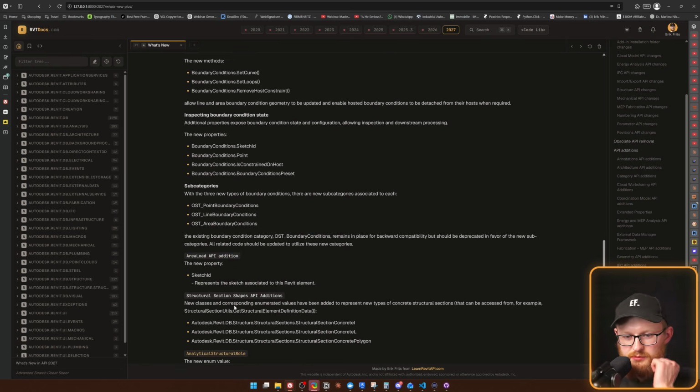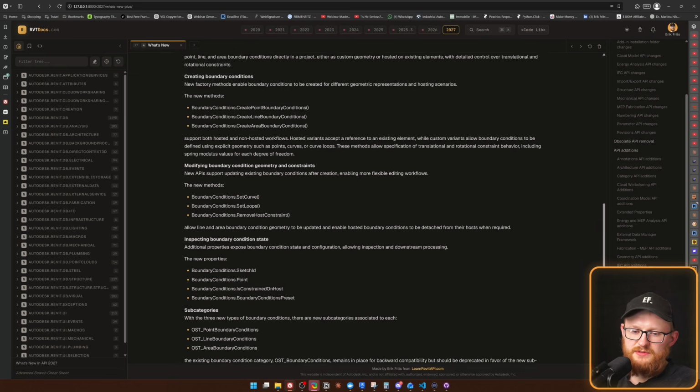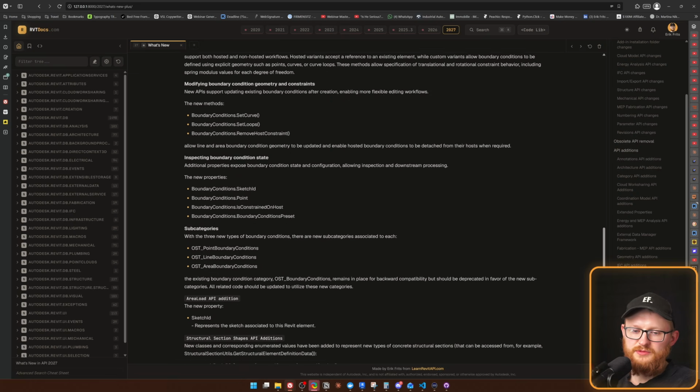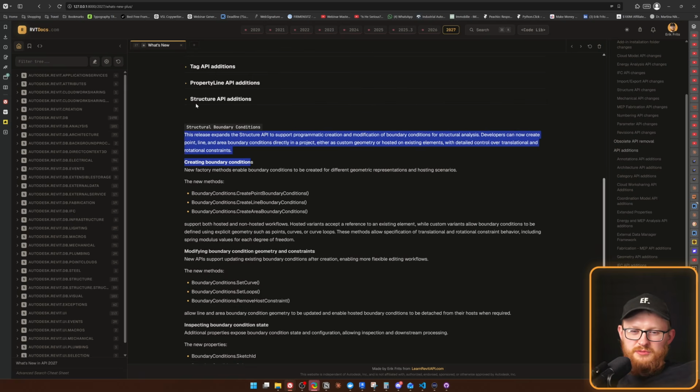Then structure, that's going to be a big one. Yep. Oh, so here's the main one. So this release expands the structure API to support programmatic creation and modification of boundary conditions for structural analysis. Developers can create point, line, area boundary conditions directly in a project, either as a custom geometry or hosted on existing elements with detailed control over this. Okay, and then it probably just gives you all the methods to do that. So set curves, boundary conditions, and so on. Okay, I'm not gonna go in depth. I think that summarized what it's for.